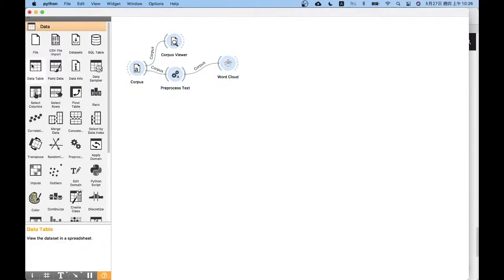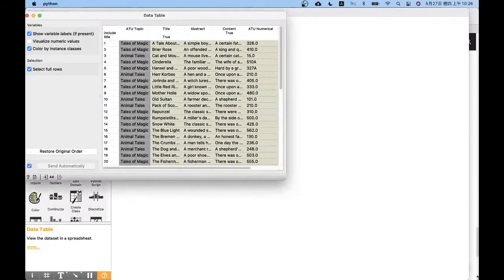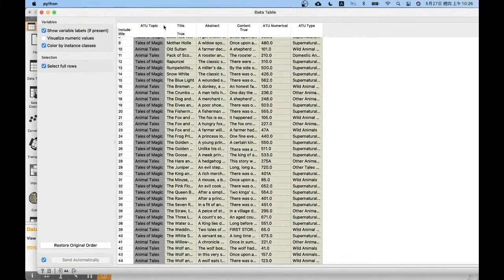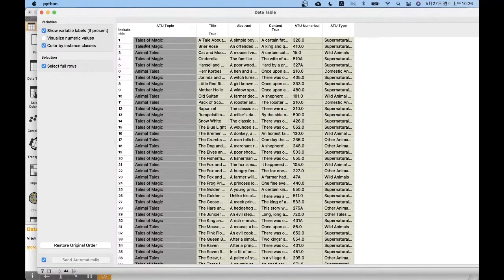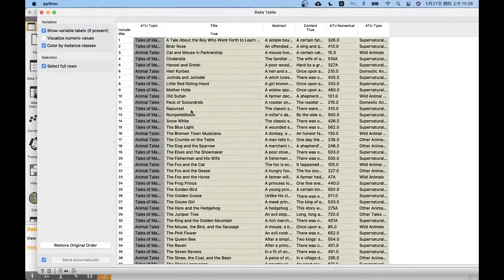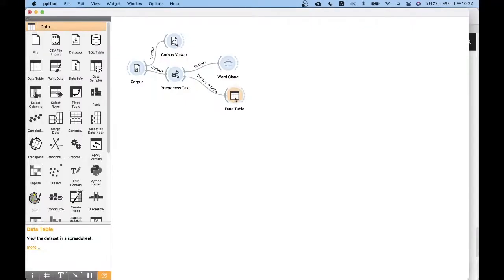We can still use the data table to observe the corpus after we do preprocessing. So it looks like this. Of course, we have 44 documents, so we have 44 rows right here, and here's our target, which is our topic. It is either Tales of Magic or Animal Tales, and here is the title. Of course, they are all text, not numeric data: abstract, content, something like that. So that is the original data.